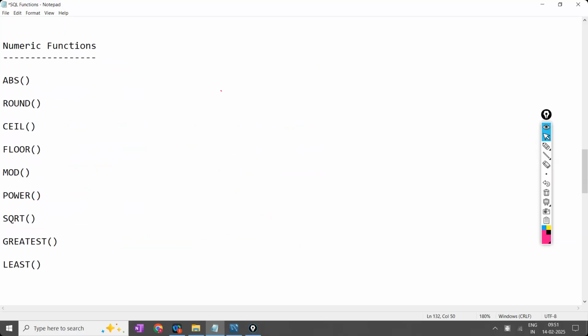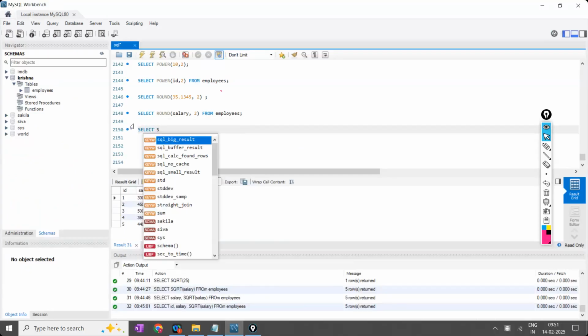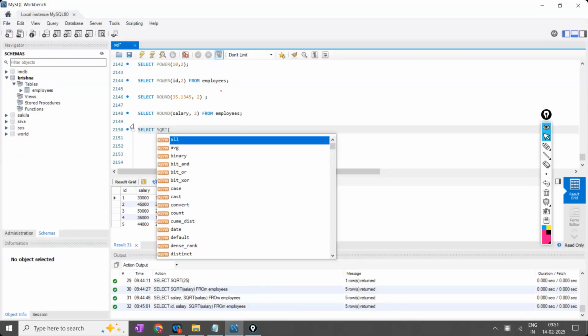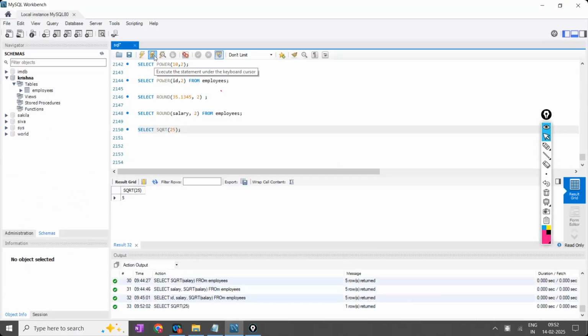Right now, similarly, SQRT of salary, or SQRT of a single value. You are going to write the single value like this. Select SQRT of a number, any number. Simply write the number, use this, and you will get the output.